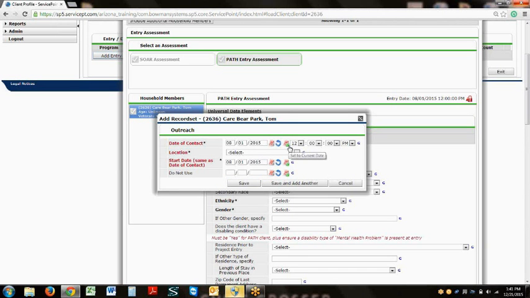This shortcut will auto-populate to the date you've set your backdate to, or if you're not in backdate mode, it will set it to the present date and time. Next, you will use the drop-down box to select the location. This refers to where you actually met with this client.